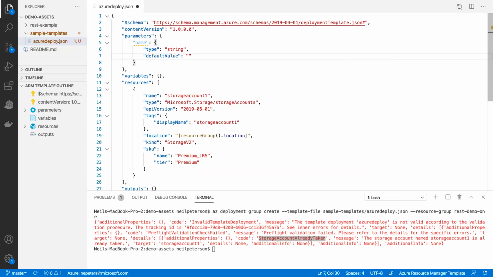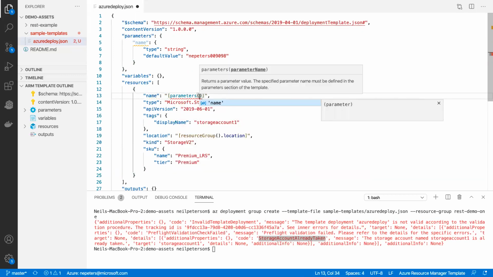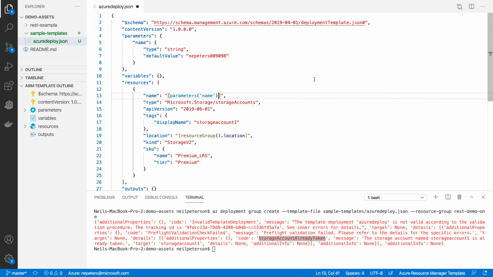And I'll give it a default value, just something that I think will be unique. So now I've defined a parameter, and I want to consume that parameter down here on the resource name. So I've got a function called parameters, where I just define the function and then define the parameter that I want to use. I didn't talk too much about functions, but we've got a couple in here.